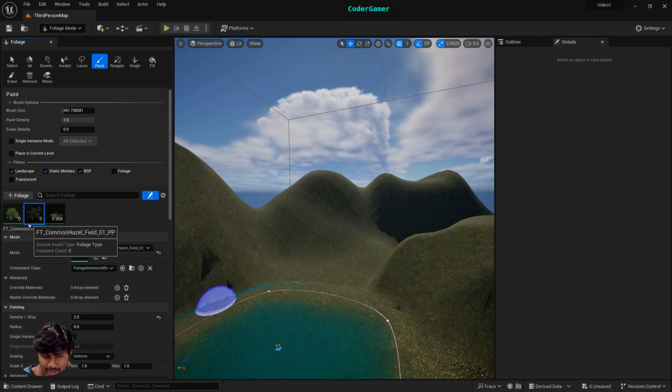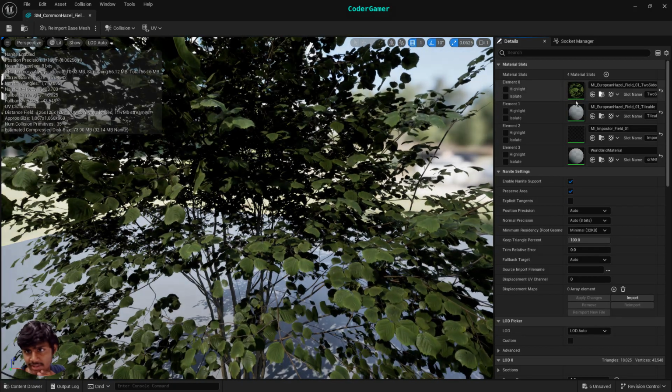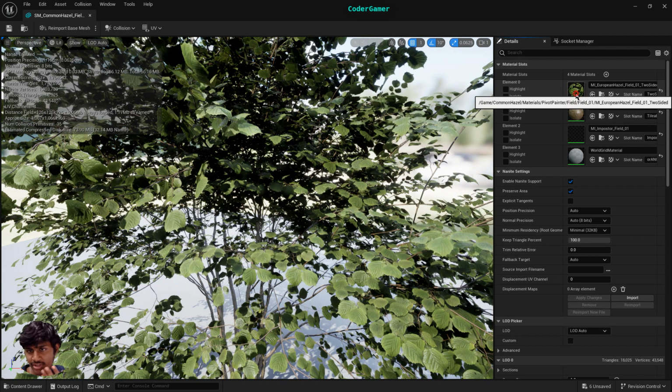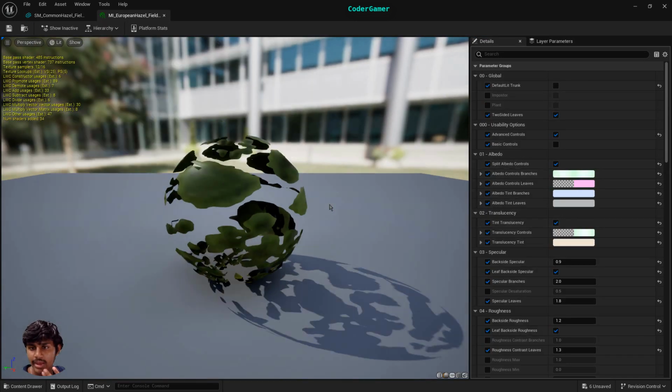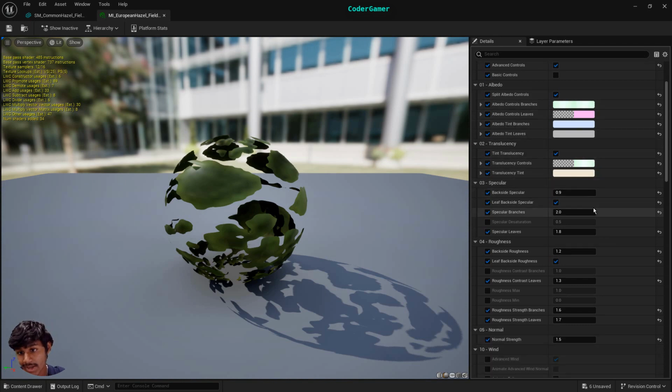So we have our hazel field here. Now one thing I still haven't tested is if we can change the color of these trees. And I think it would be really cool if we could. So that's what we're going to look at now.